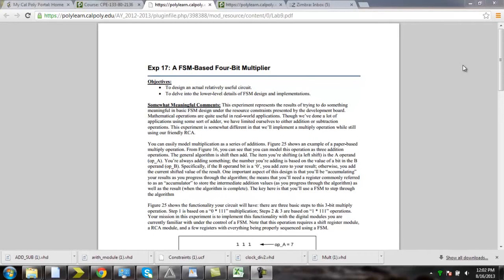You have reached the last lab of the quarter. Woohoo! The purpose of this week's lab is to practice using FSMs, finite state machines, to do some relatively useful stuff. At the beginning of the quarter, we started with a lot of additions, and then we added subtraction when we learned signed numbers, and now you get to design a multiplier based on an FSM.